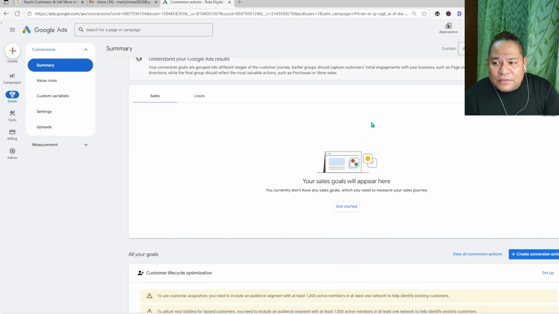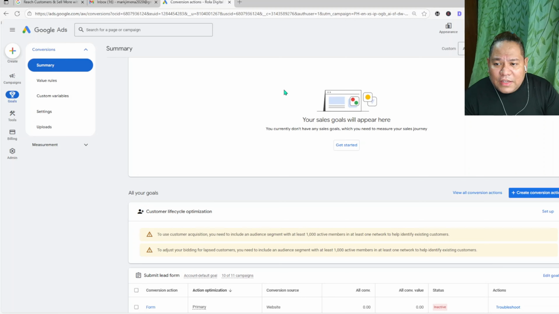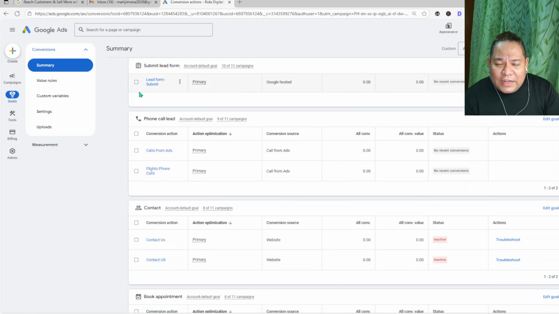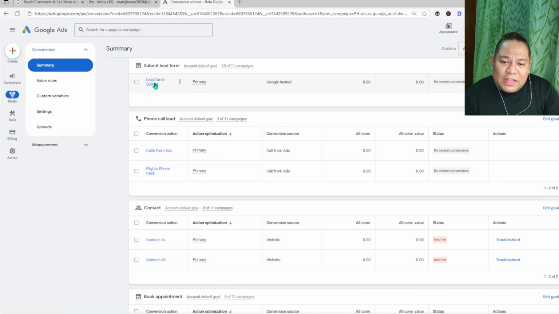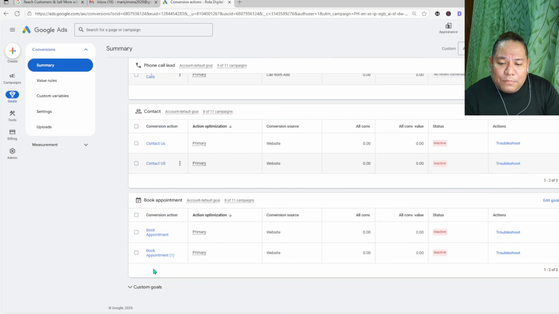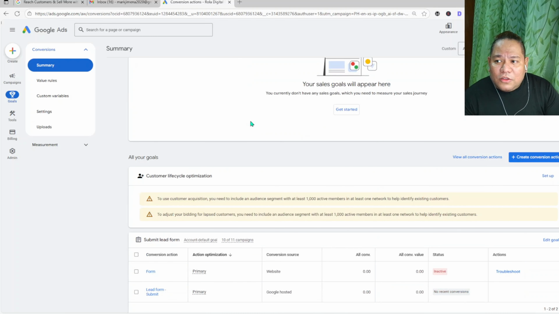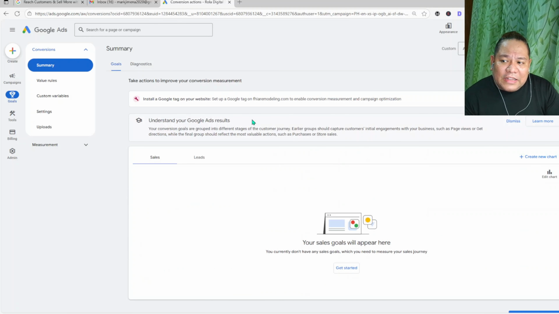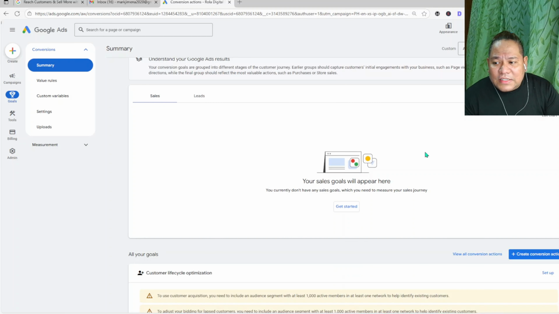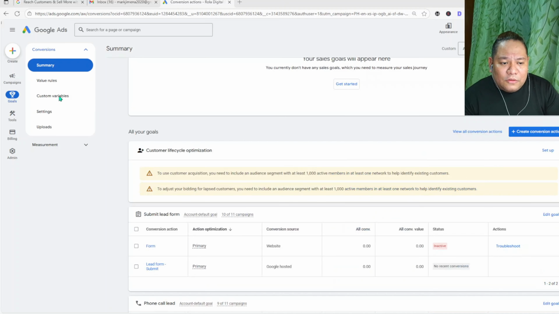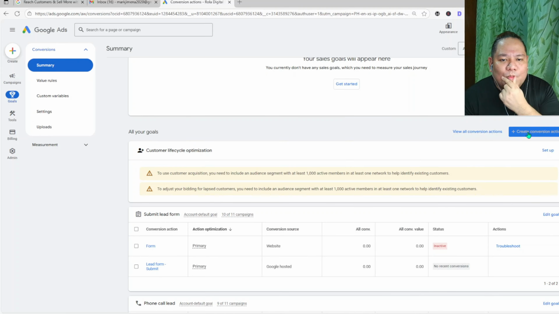Right now, I don't have anything in here, but these were the goals that I created. This is basically the goals, because when you're in a campaign, there should always be a goal. Is it going to be a lead form submit? Is it going to be calls from ads? Is it going to be, let's say, a book appointment, for example, etc.? So this is where you would see that. Now, if you wanted to create a new conversion action, this is where you would do that. It's here, the create conversion action.